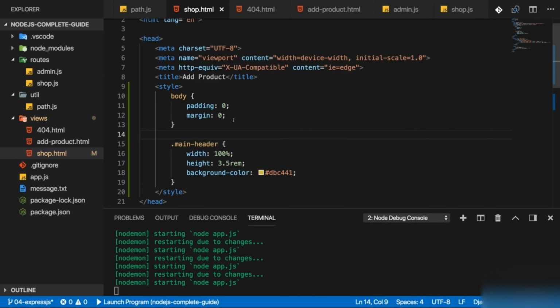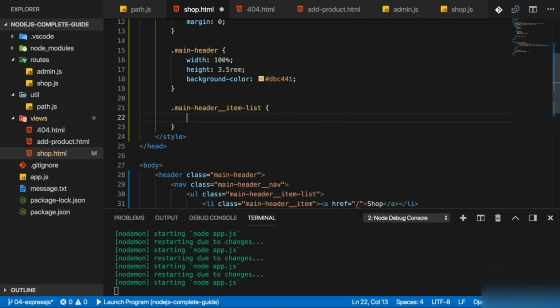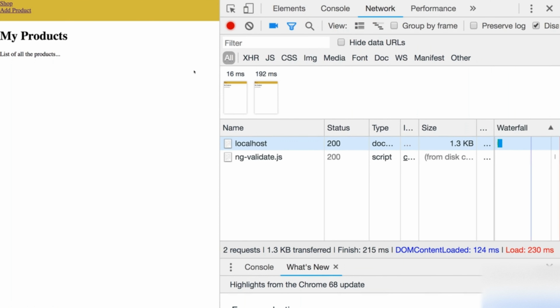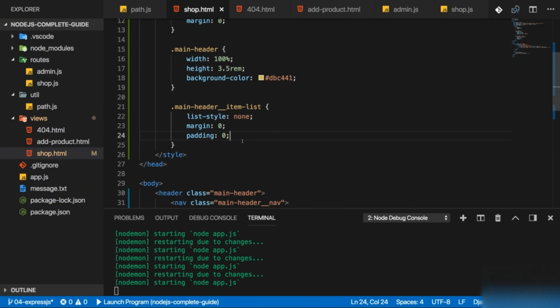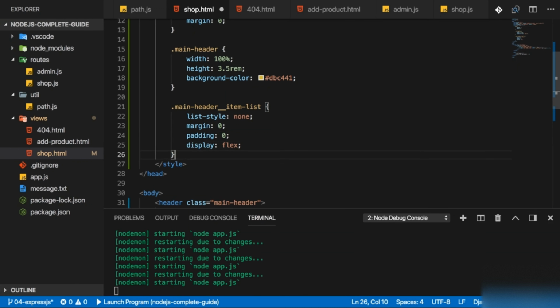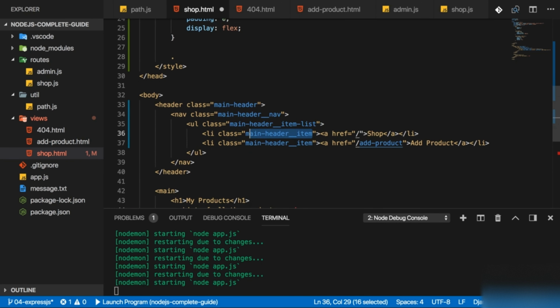Now let's also get rid of that by also styling our main header item list. So let's copy that, add a class here, set the list style to none, and remove any margin and padding we might have here. That looks better. Now, obviously, the items are not looking nice. For this, I will actually change the display here to flex to use flexbox for the list. And then style our items here a bit.